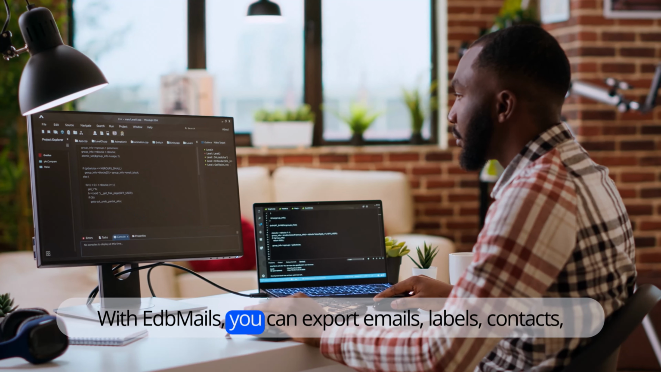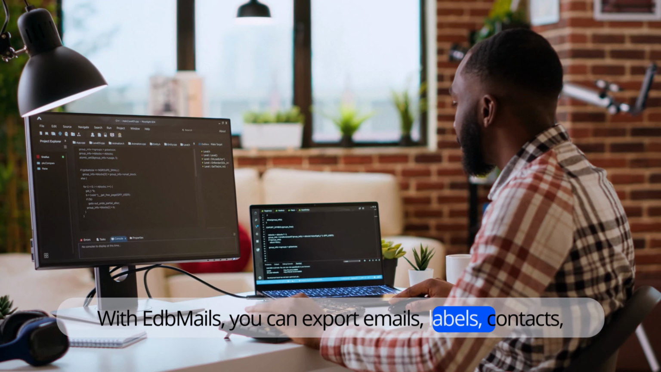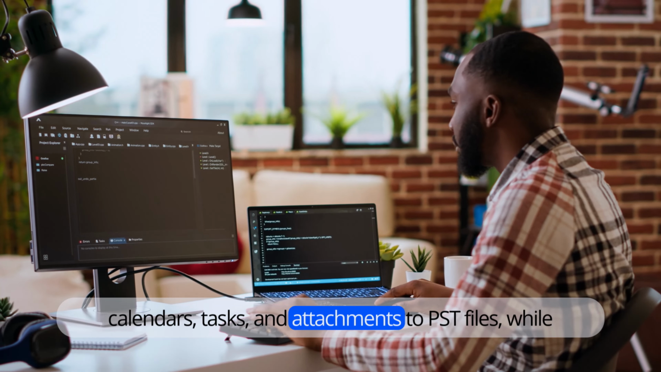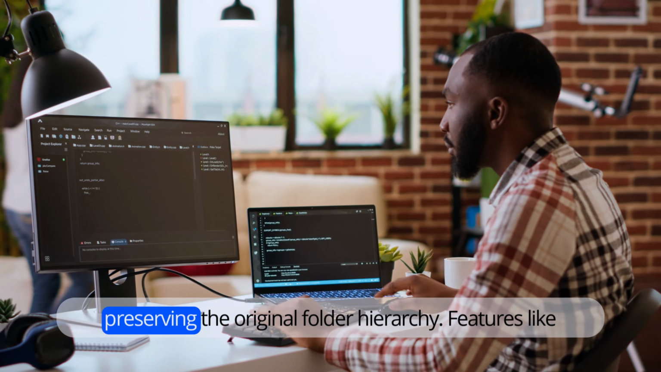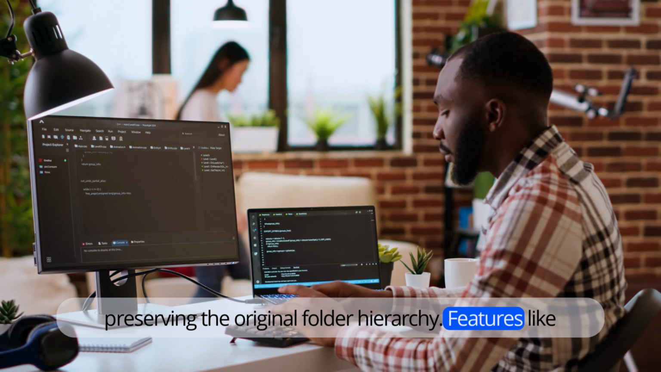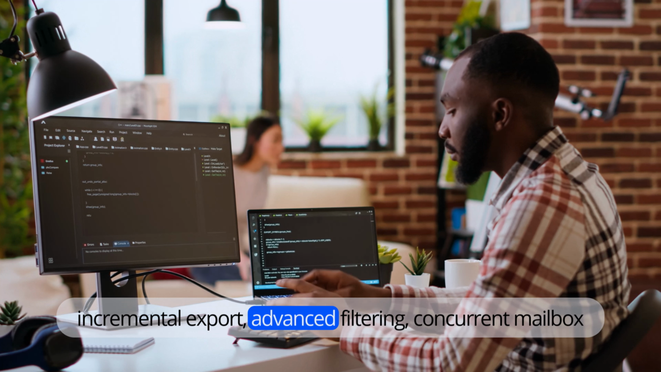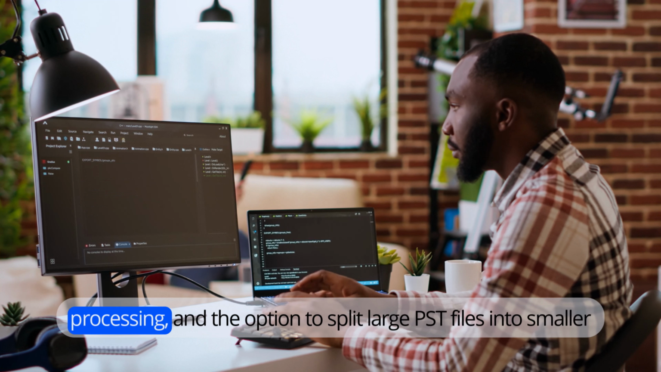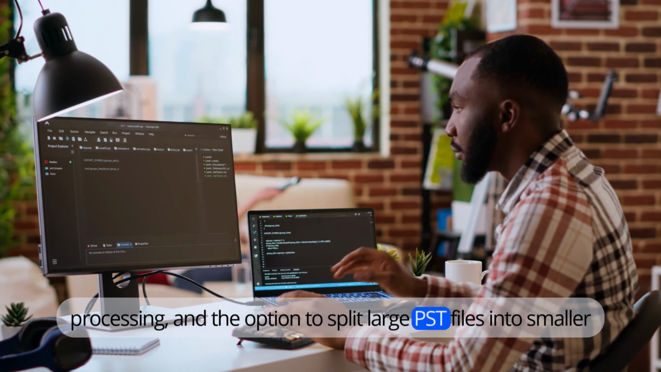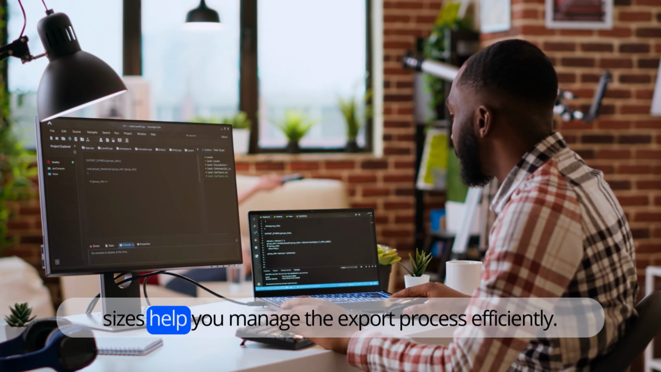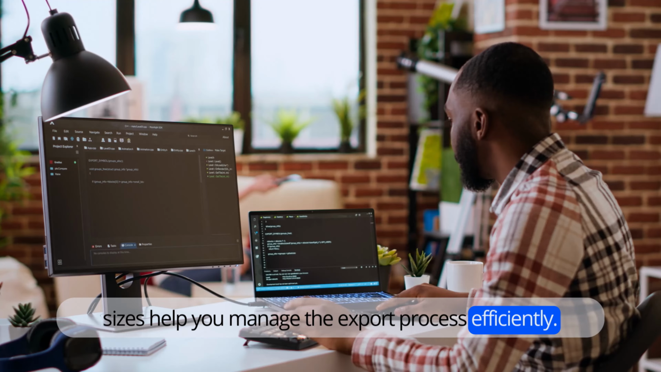With EdbMails, you can export emails, labels, contacts, calendars, tasks, and attachments to PST files while preserving the original folder hierarchy. Features like incremental export, advanced filtering, concurrent mailbox processing, and the option to split large PST files into smaller sizes help you manage the export process efficiently.